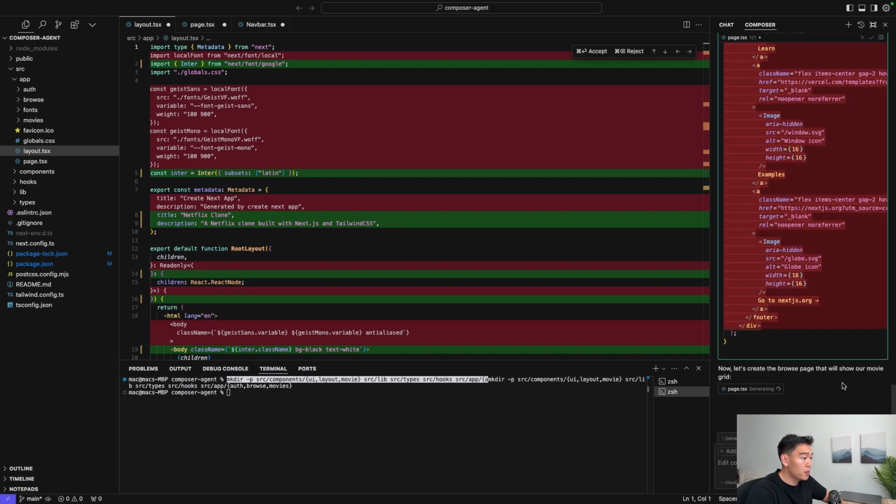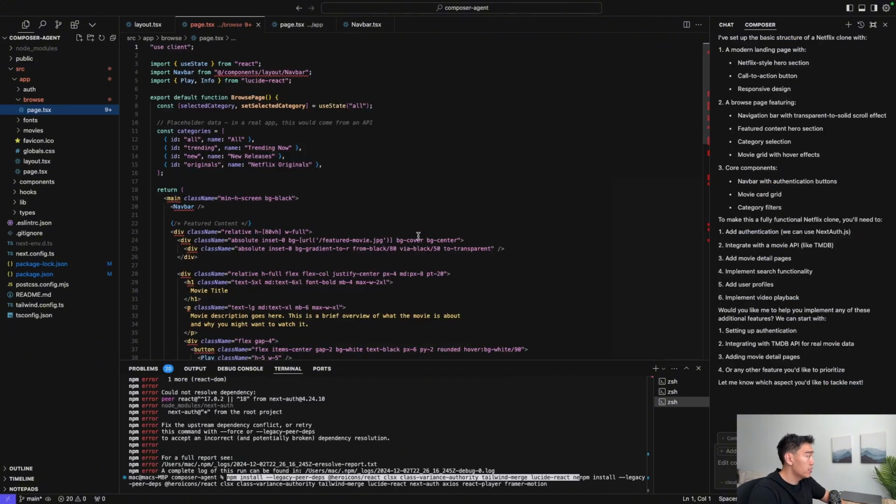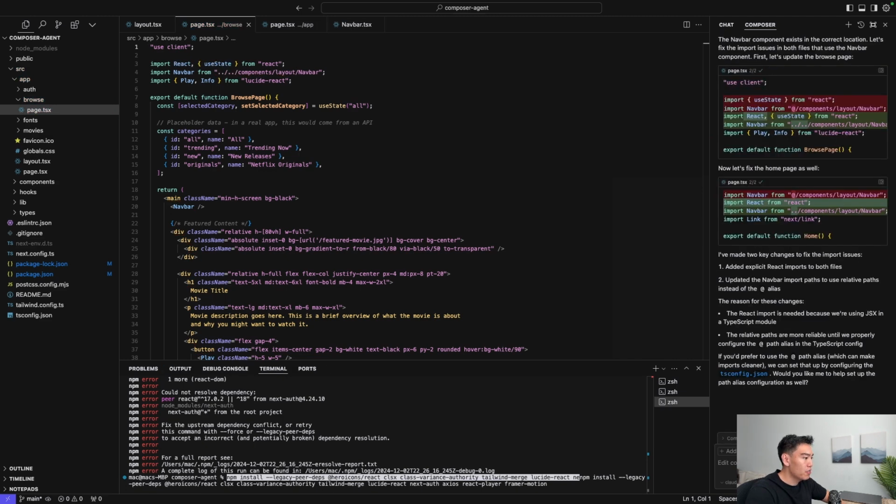Next, it's creating the browse page here that will show the movie grid. And then next, it's creating a public directory, which will house some sample images for our application. And now that we have all of this saved, let's now try to fix some of the errors that we can see here inside our browse page. So inside the same agent window, we'll just say that there seems to be an issue with the import function. The agent has gone ahead and fixed its own errors.